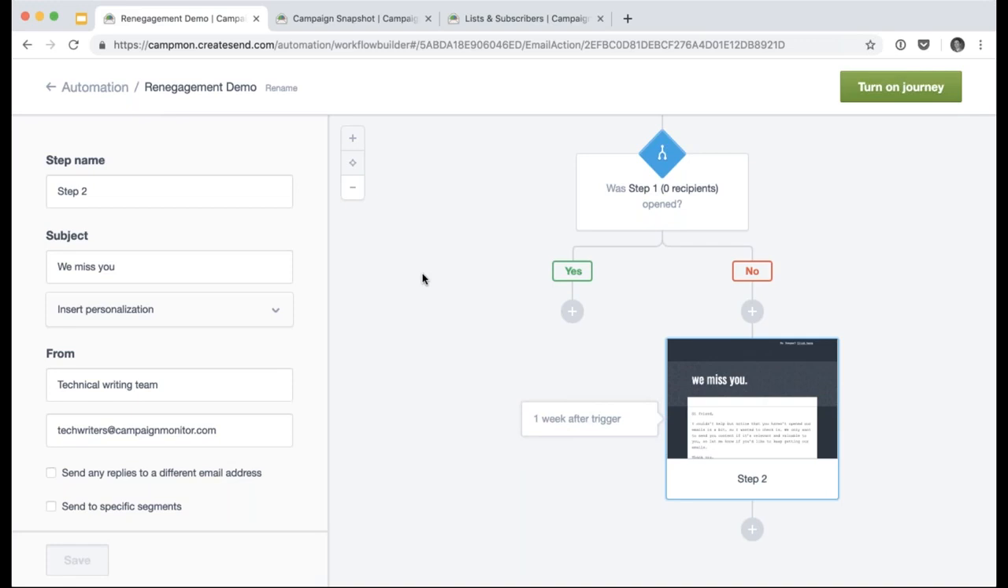Yeah, exactly. Yes. And, as you mentioned earlier, subscribers becoming unengaged is an extremely common problem. That's an ongoing thing that's going to be happening.